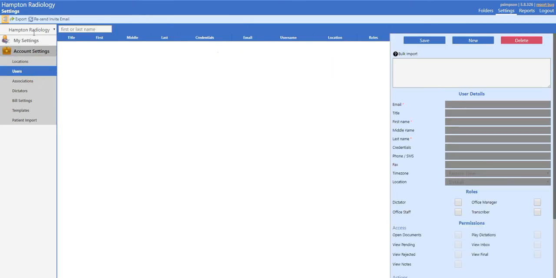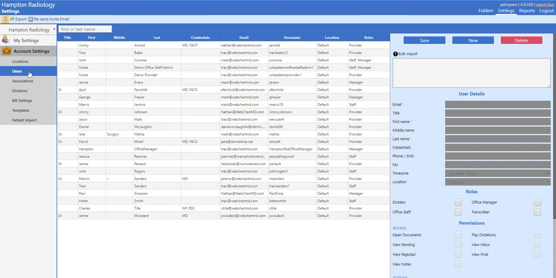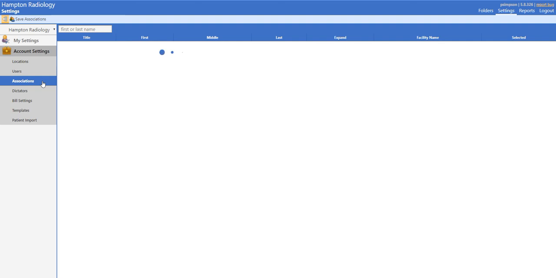Users under the specific office drop-down, that is where you'll add any office staff and providers, any office managers. This is where those will be added. Under associations, this is where you set the associations between the staff and those providers so that they can see the providers in the portal.